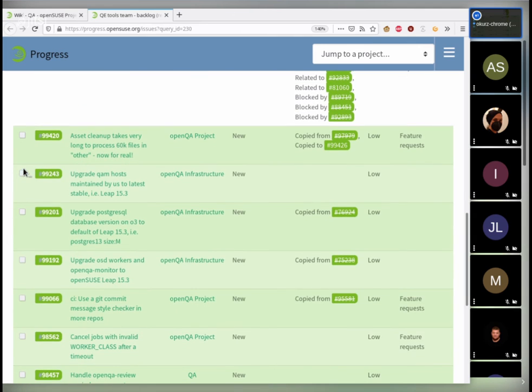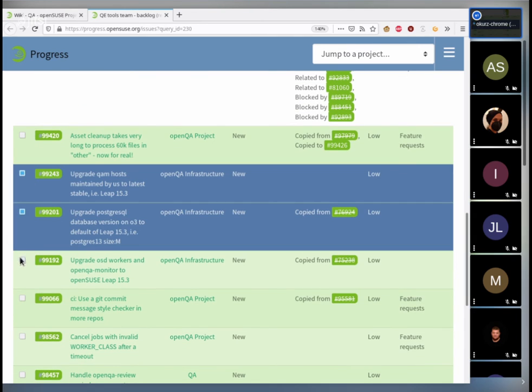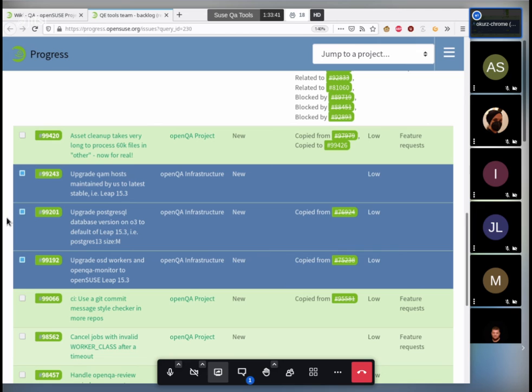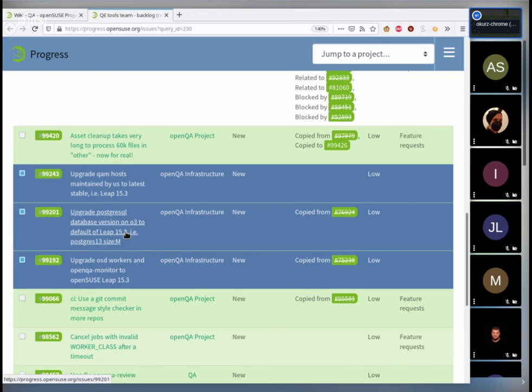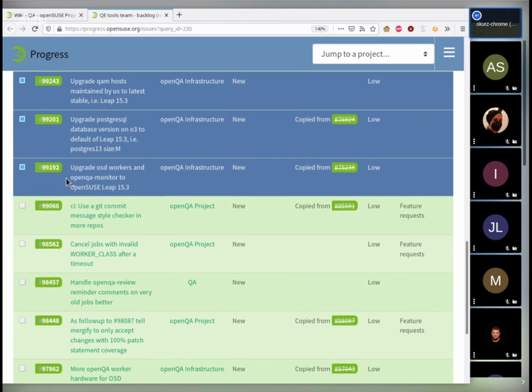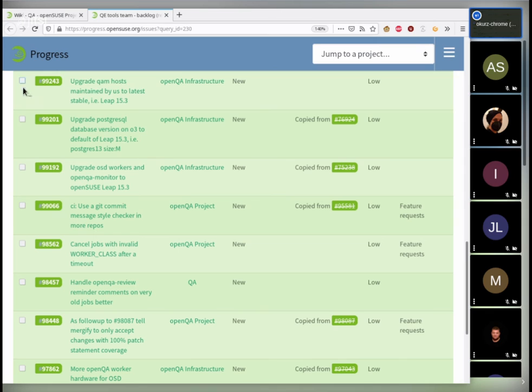Yeah, and then this is also related to the LEAP 15.3 upgrade. So I mentioned some tasks, and then we want to upgrade the PostgreSQL database version to the default of LEAP 15.3. We need to upgrade QAM hosts maintained by us. We need to upgrade the OSD workers. And that's it.